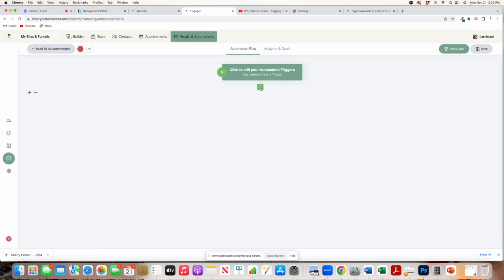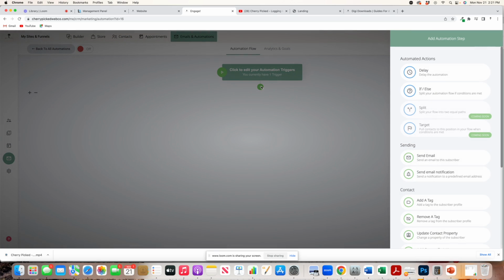And then you're going to click this little plus button, and you are going to either add an action or add something that will happen. So in this case, we're only talking about emails. We cannot do text messages on Cherry Picked yet. So get that out of your brain. We're only going to do emails.